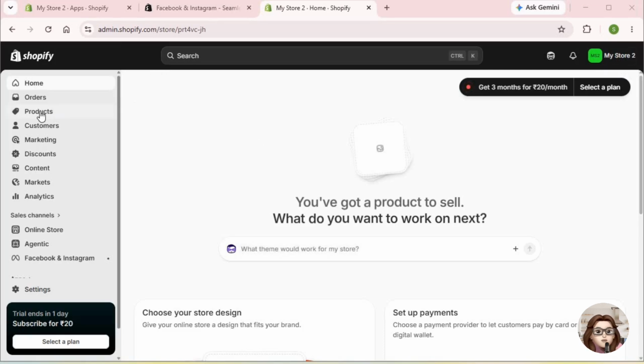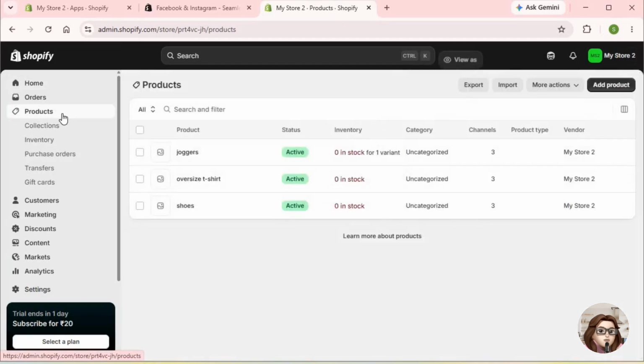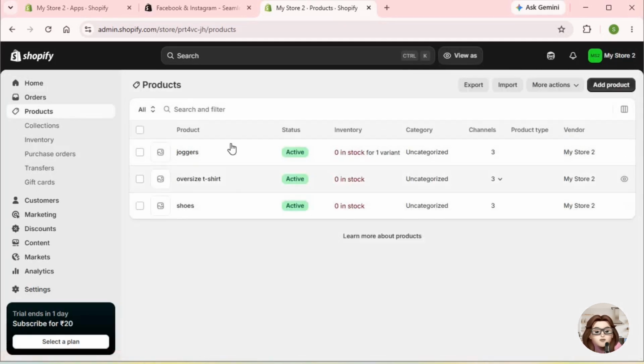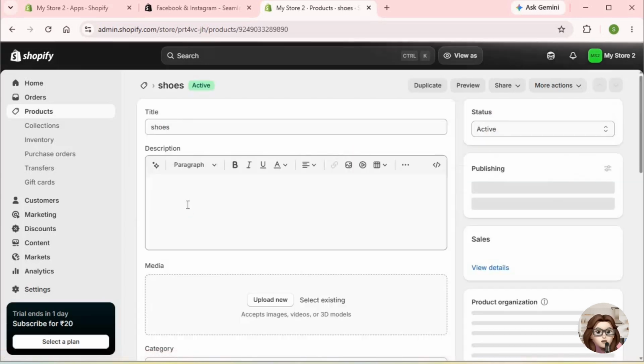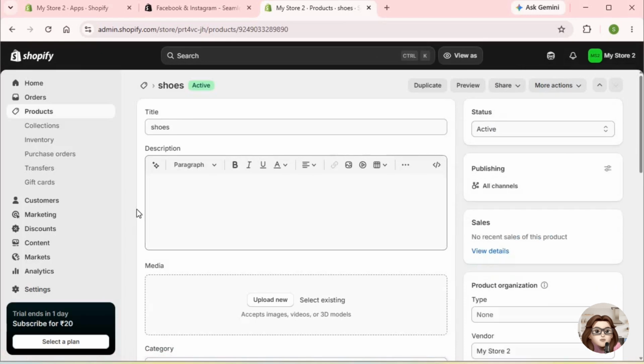Once you're inside the dashboard, look at the left side menu and click on Products. This section displays all the products currently available in your Shopify store. Now browse through your product list and decide which two products you want to combine. Many store owners combine products to create bundles or merge similar items with different variations.